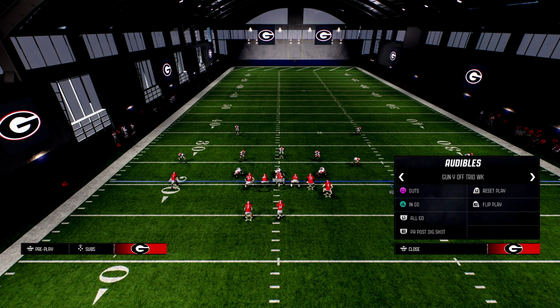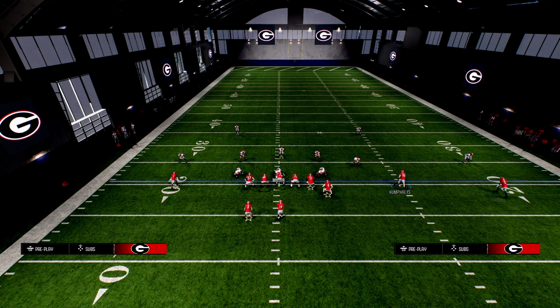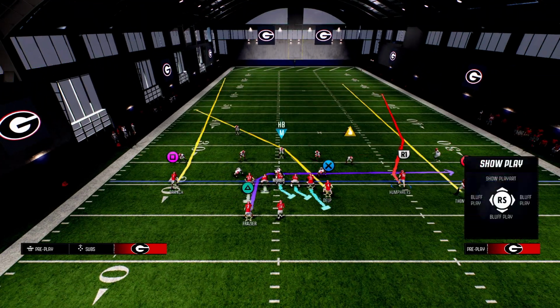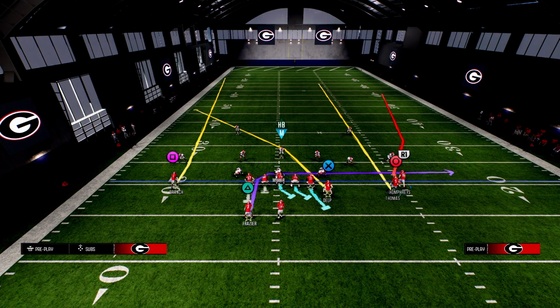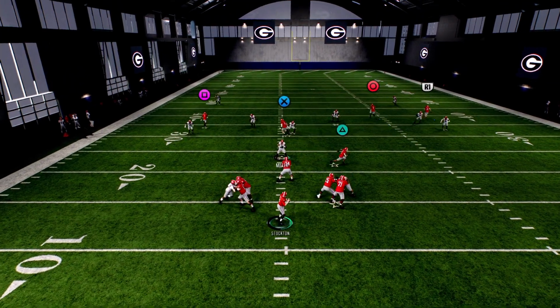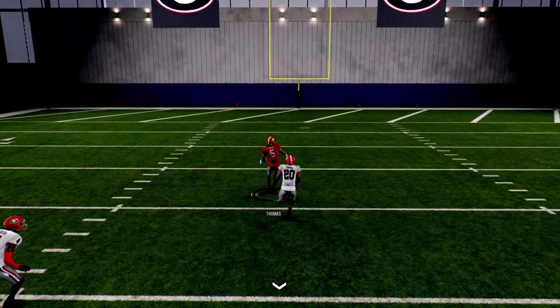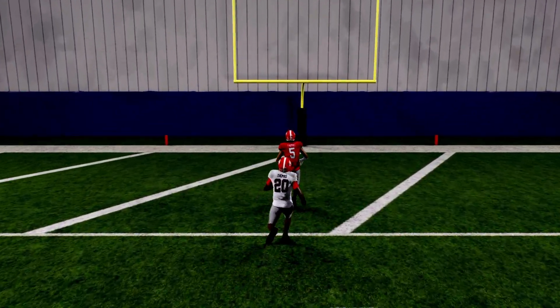So let me show you. This could be a play that we use. We could go all go, and we're going to go slot fade on this guy, and we're going to motion this guy in, put him on a streak, right? Something like this. And now you have a pretty clear, unique alignment for your cover two beater. And it's also pretty good. So multiple ways to skin the cat.